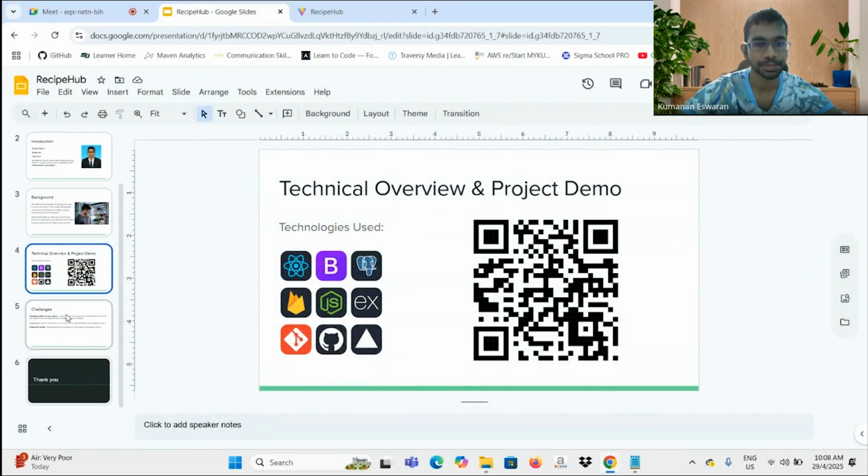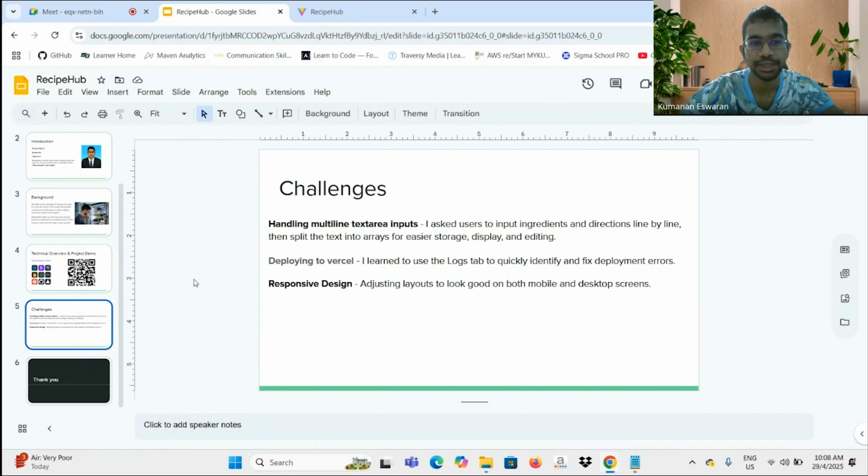As for the challenges, one of the main challenges I faced is handling multi-line text area inputs. Previously, I only created websites that handle inputs in one line. Here I use ingredients and directions, which are in multi-line text areas. So this is what I learned, how to handle text areas with more than one line. I ask users to input the ingredients and directions in separate lines, each ingredient in one line. Then I split it into arrays for easier storage, display, and editing.